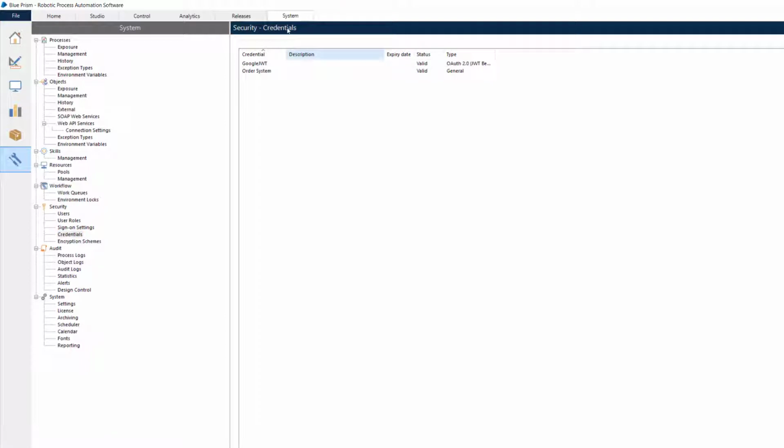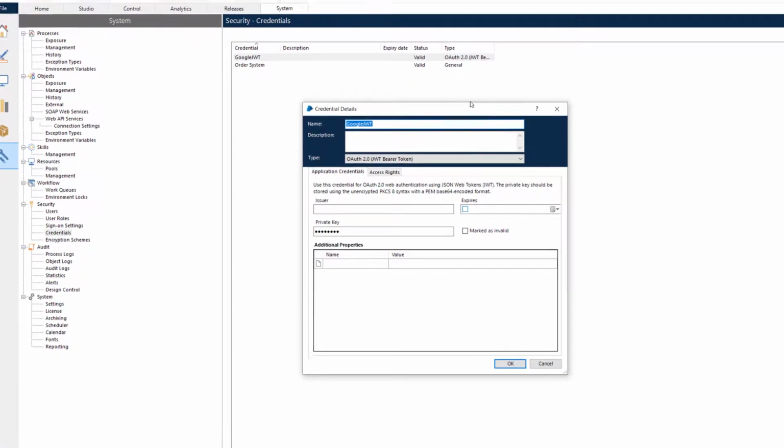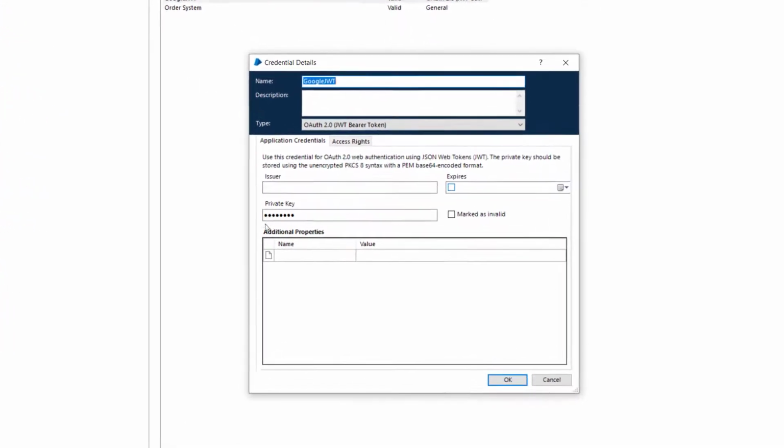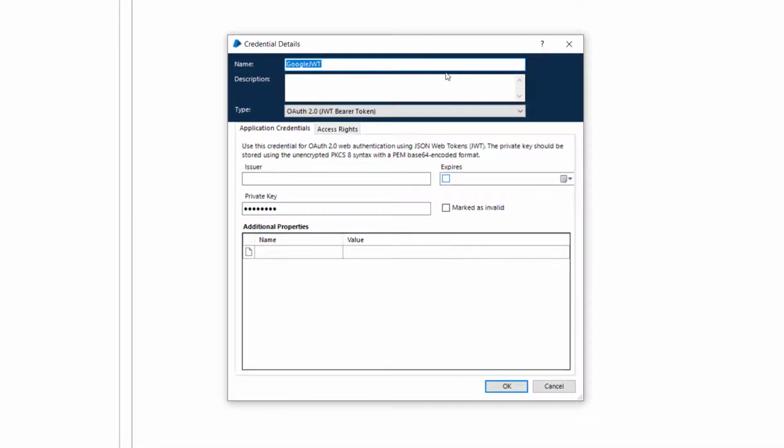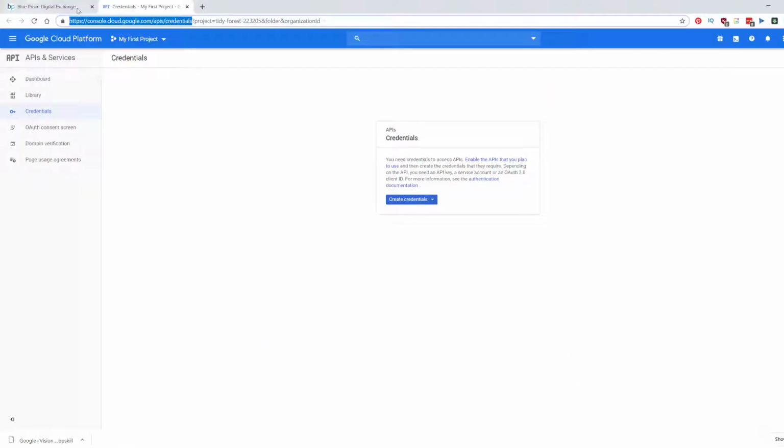And before we actually use it, you'll notice you have this credential now called Google JWT. So you actually need to fill this out in order for your Blue Prism to work with the Google skill with your access credentials. And you can set that up by heading to console.cloud.google.com/APIs/credentials. You will need a Google account and you will have to set up a project.